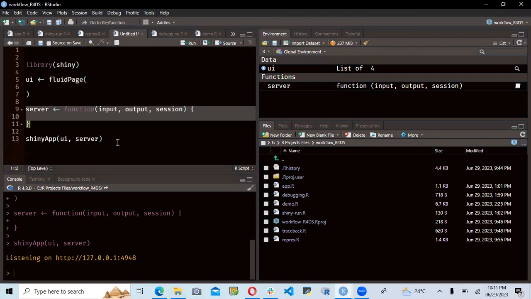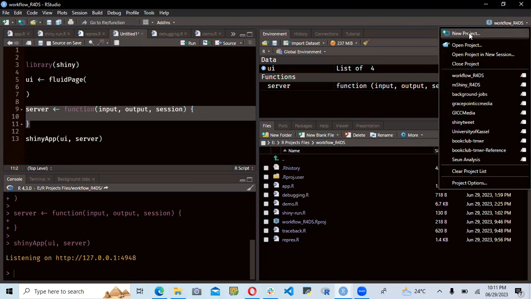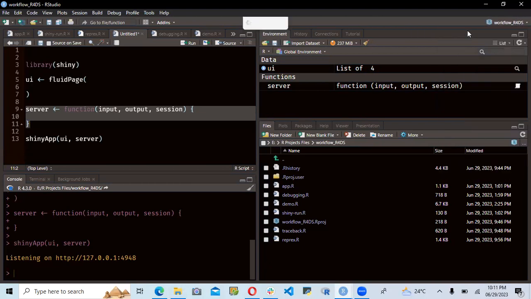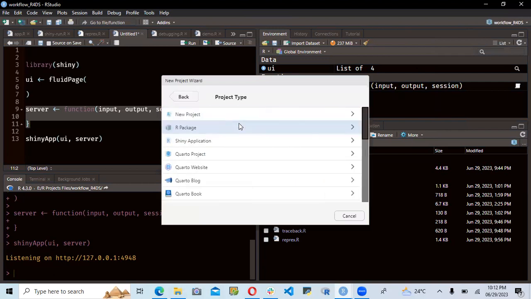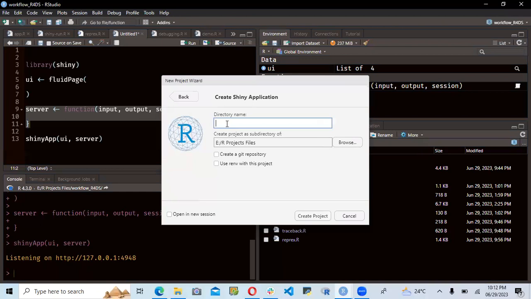Another workflow they also discuss when creating the Shiny app is for us to click here and go to New Project. We click on New Directory, and we can select Shiny Web Application. We give it a name, select a directory where we want to put this Shiny application, and we create the app.